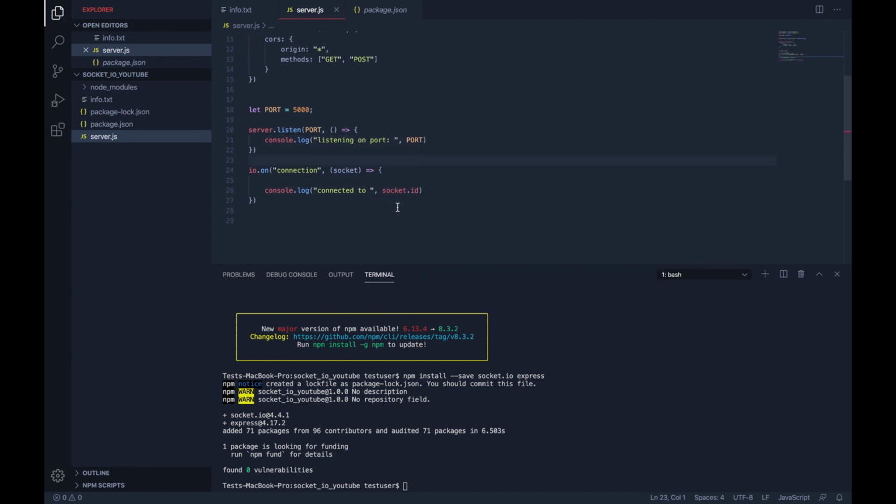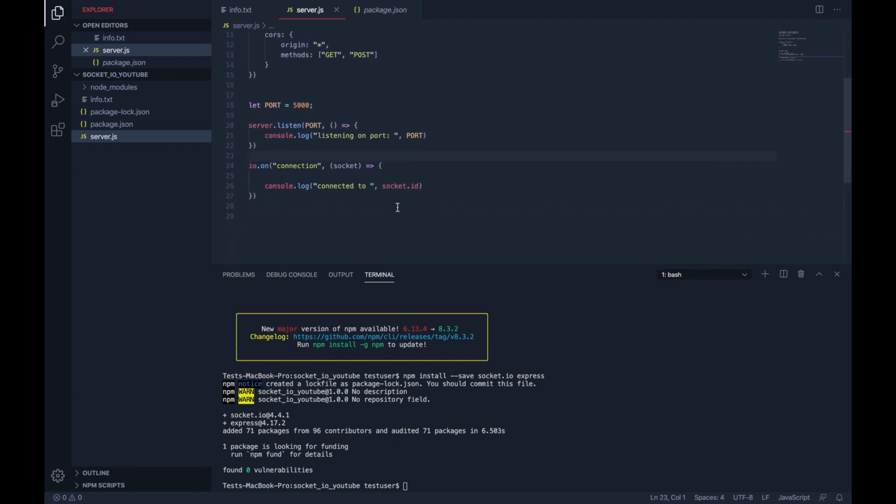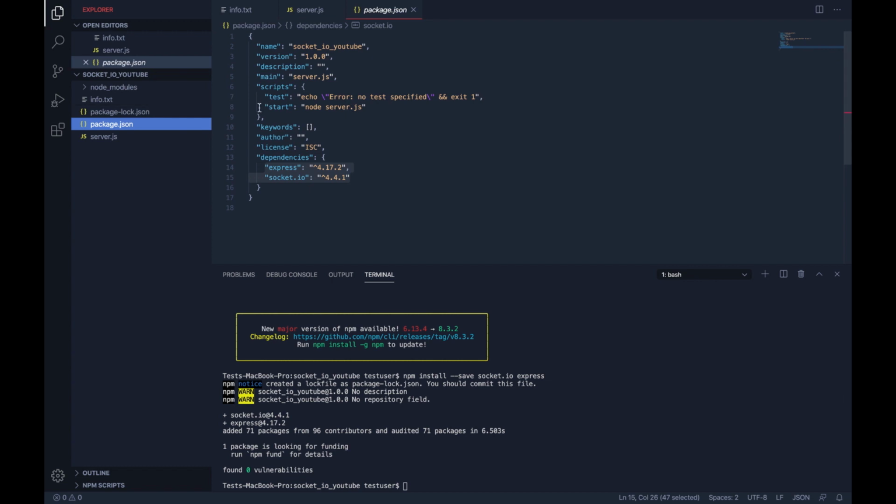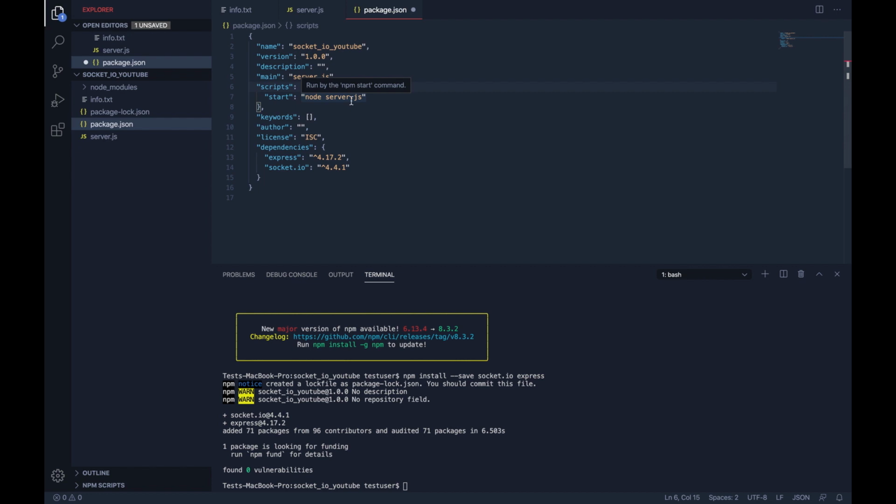Awesome. So let me just start the process. Before that, I want to go to my package.json file. It's already showing node. I already did this in the past, I think. Let me just remove this test script, so you can see start is node server.js.